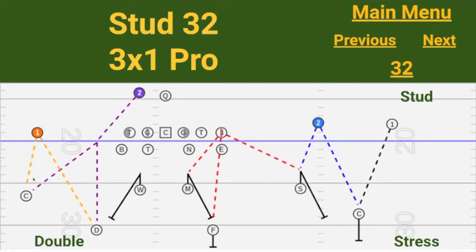And we've also taken care of the issues on the boundary side, where we now have 3 guys with our will, our deep safety, and our corner over the 2 receiving threats, or a blocking threat if something like speed option comes to the boundary.